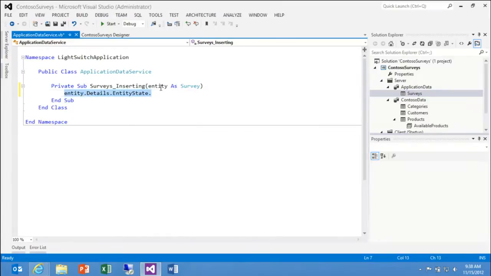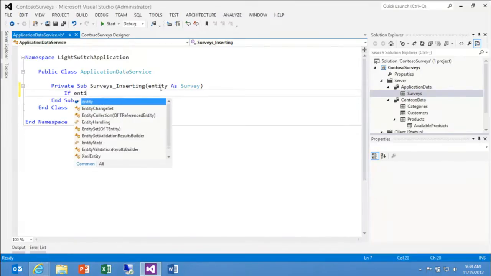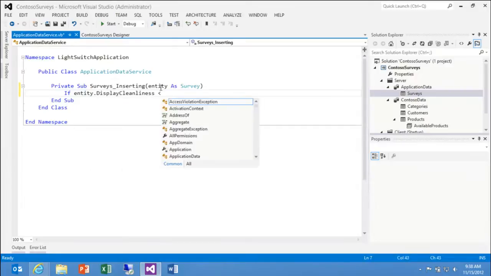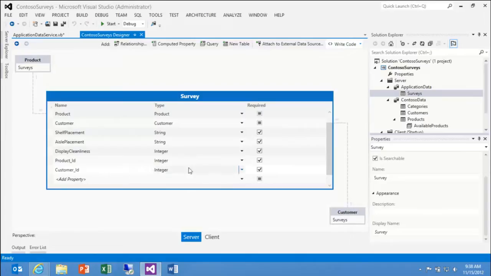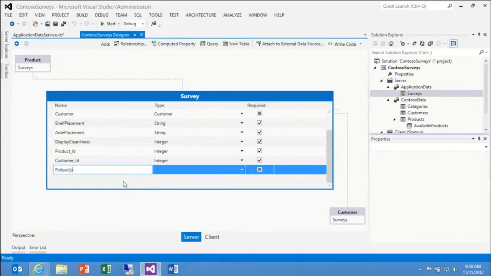So perhaps one of the things that we want to do is, if the display isn't clean, we want to tag that as maybe a customer that we want to follow up with later on. So perhaps not have the sales reps remember that. Maybe just have some built-in logic that automatically flags that for follow-up. So I'm just going to type some very simple logic. Entity dot, if display cleanliness is less than or equal to 2. Remember we had a scale of 1 to 3. Then I want to do something. So maybe it's a flag that I want to set up. So I'll have a follow-up field. I'll set this to be a Boolean.